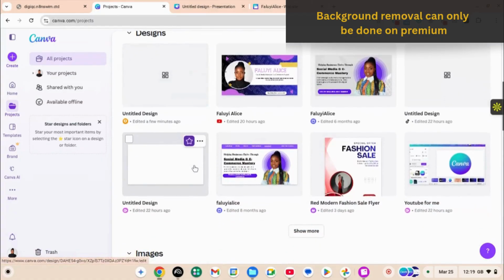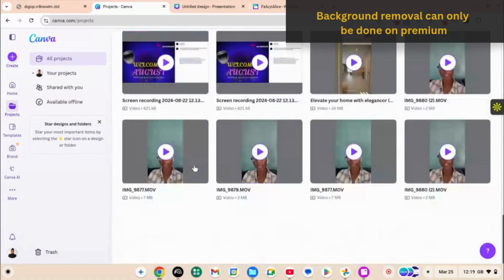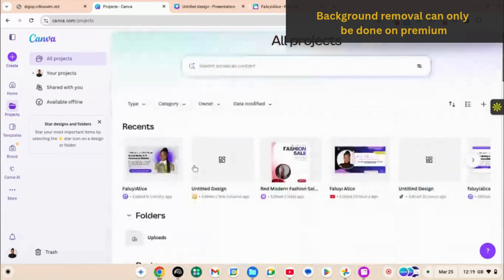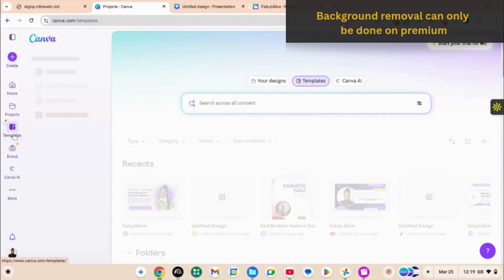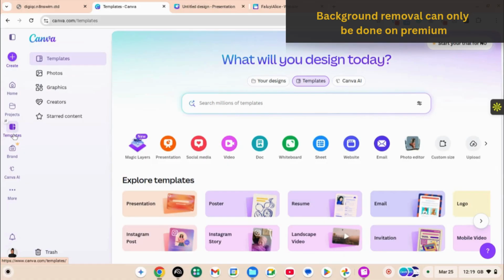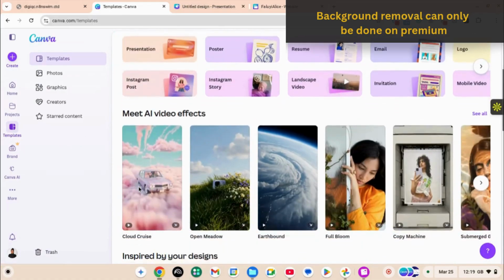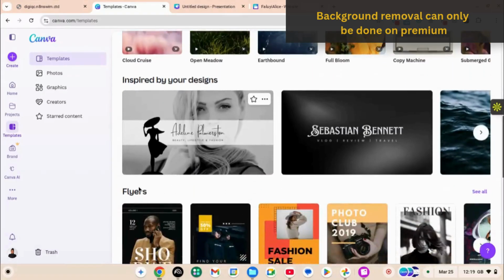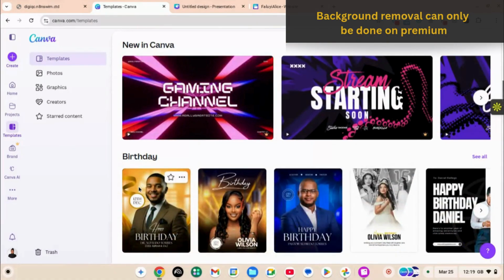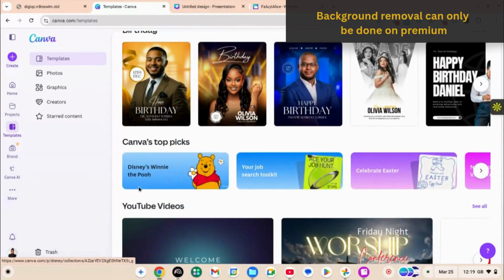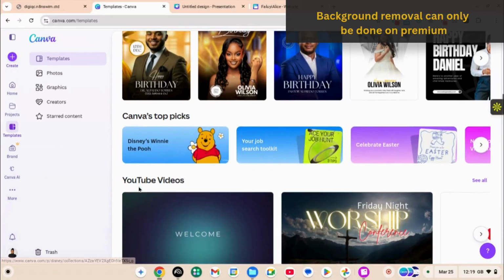Let's come to projects. I don't really use this project aspect, but whatever you've done comes here to your projects: what you've uploaded, what you've done in the past, all of it comes to this place. Templates, yes, that's just one beautiful thing about Canva.